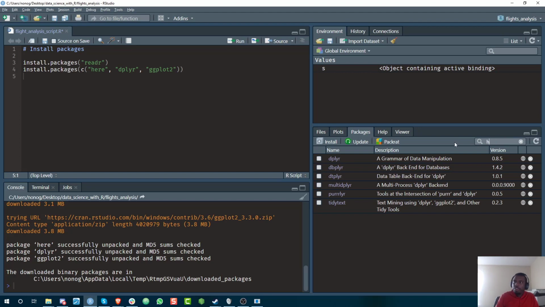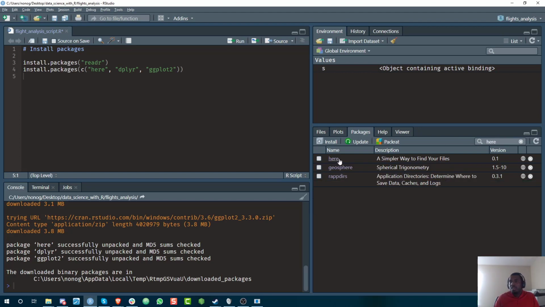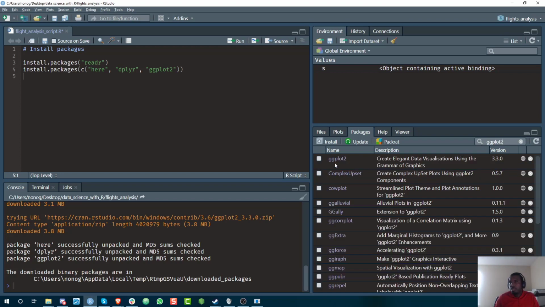Next package, the here package. Let me see if it's here. Tautology. Right. So yeah, the here package is here. The third package is ggplot2. Let me check it. Okay. You can see ggplot2 is installed.